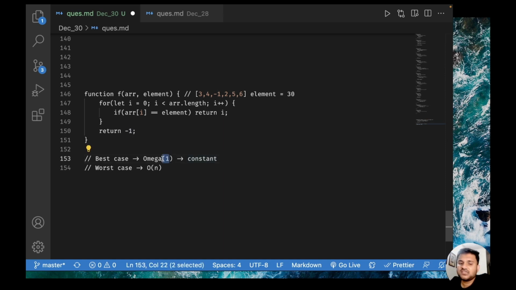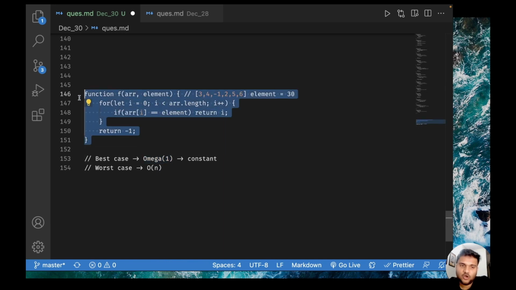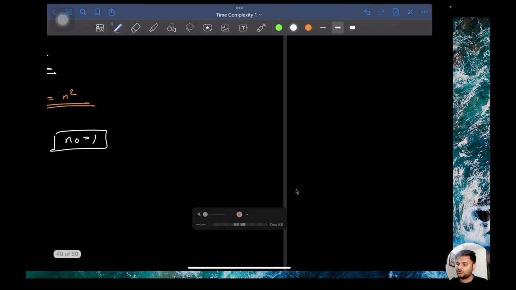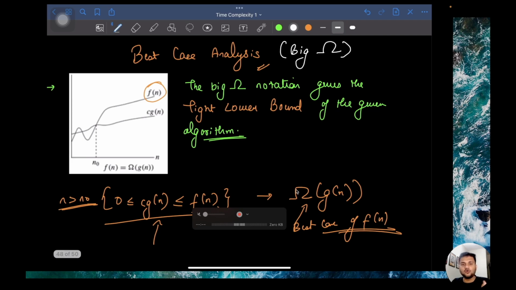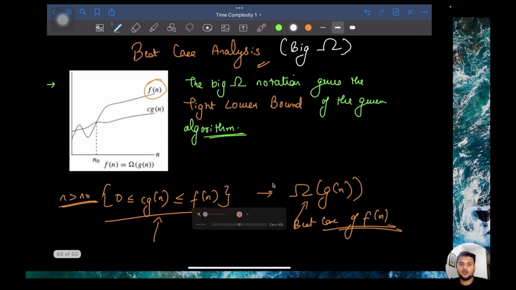So even in the worst case, if the worst case is constant, we say O of 1. The best case is constant, so we say omega of 1. So here it will be omega of 1. Omega technically denotes that if the algorithm is going to perform well, how good, like what's the best case for it? What's the tightest lower bound? It can never go lesser than this. That's what best case analysis works on.